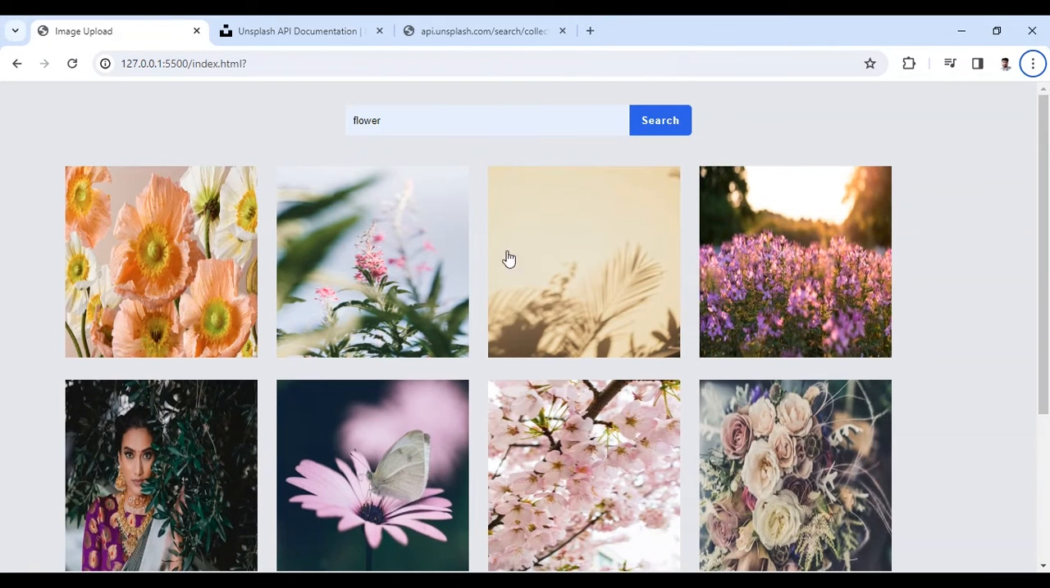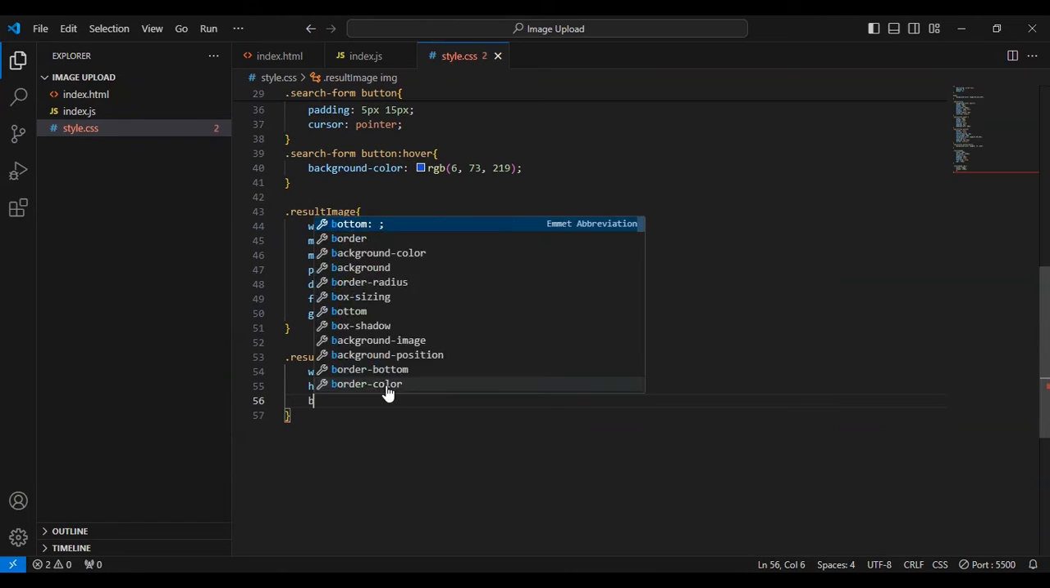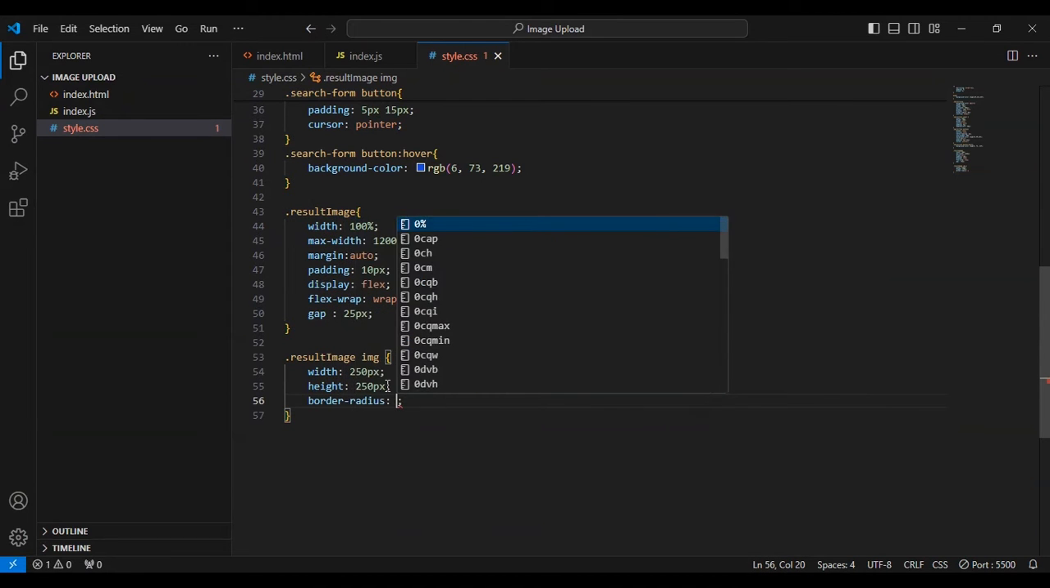Yeah, and here all this will become, and a little bit of border will appear for this image. Here I can give border-radius 5 pixels. Now save it again, and yeah, it will be fine, 280.